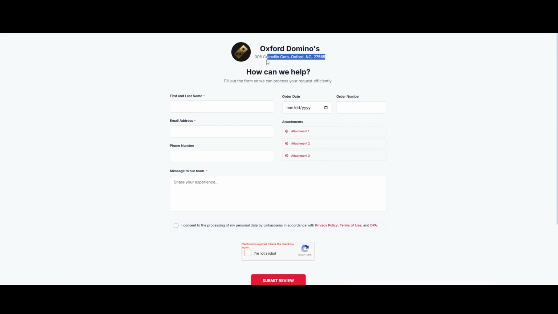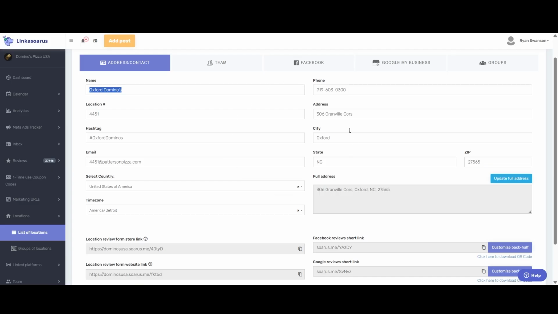Also, you have your customer address here for your individual location. So you have your name, you have location. Again, this is being pulled from the location setting here.